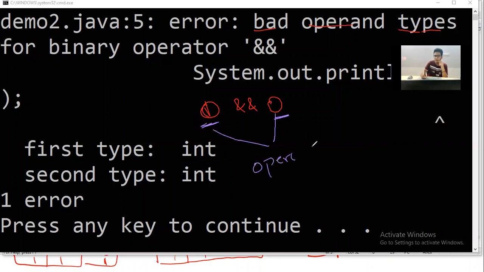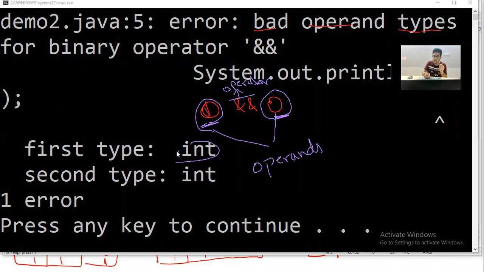And this is an operator. So what is it telling? Bad operand types means the type of the operand is bad. Now what is the type here? Don't think, it is integer type. So it is telling the first type is integer.